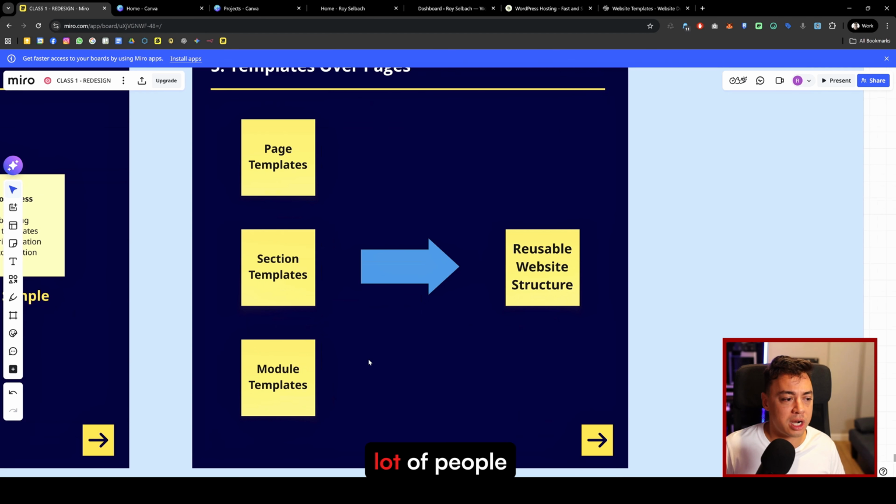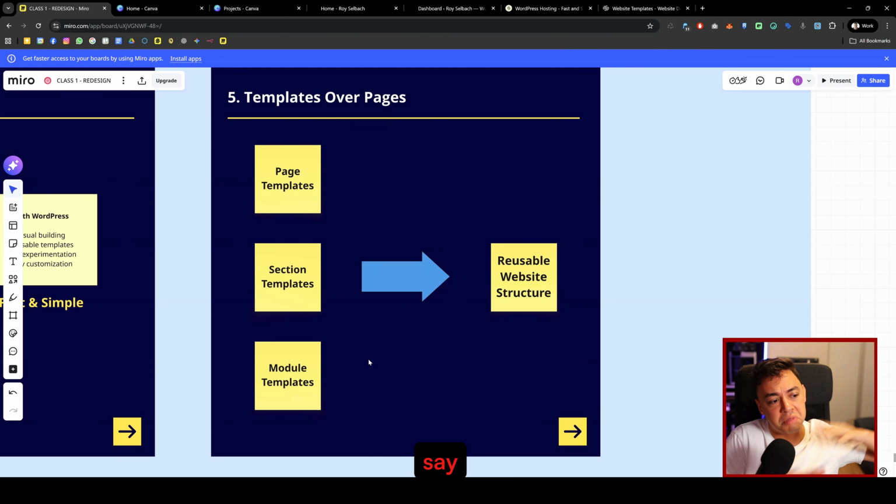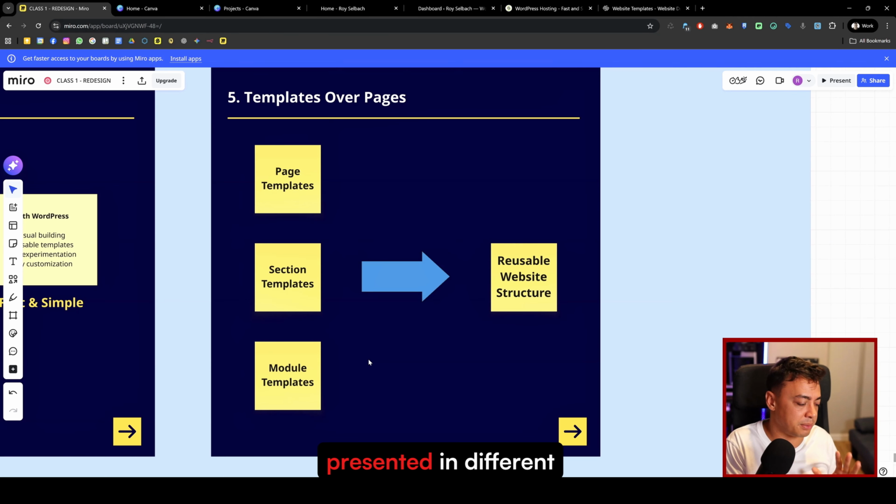Where a lot of people go wrong is that they create a lot of custom pages. For me, I just create a lot of templates. I create, let's say, five different long pages with all the information in there, presented in different ways.